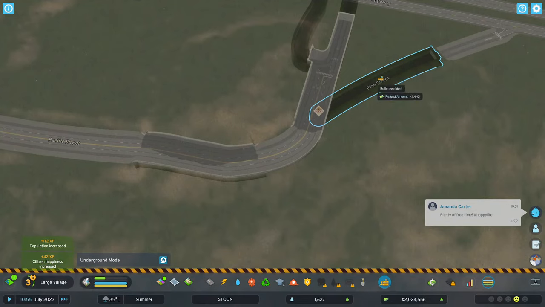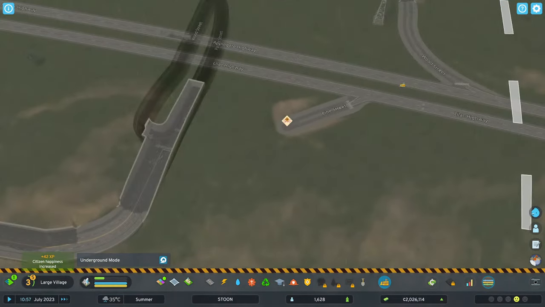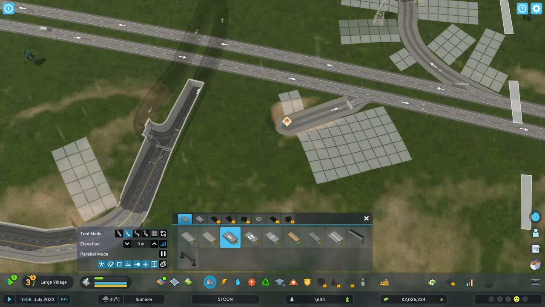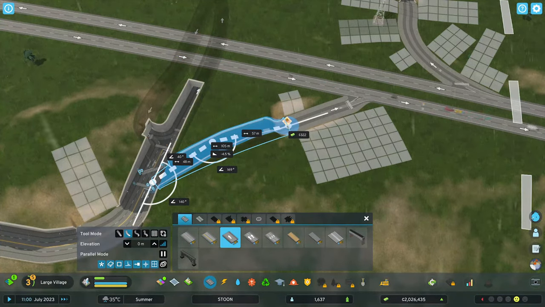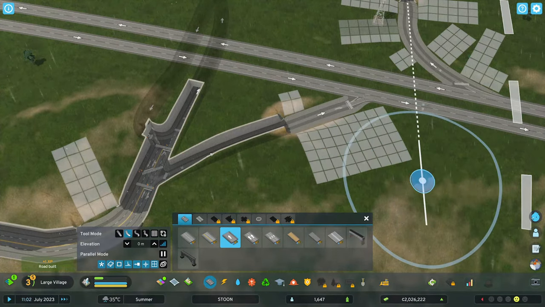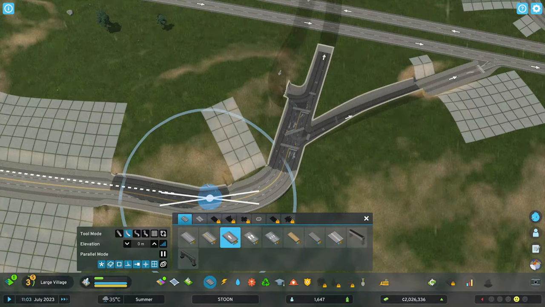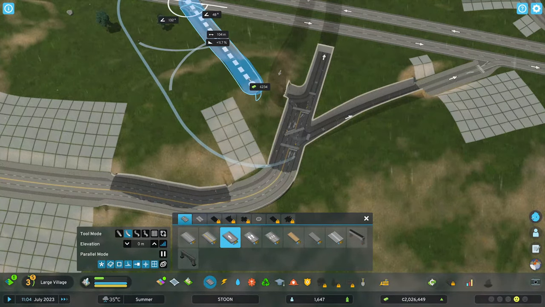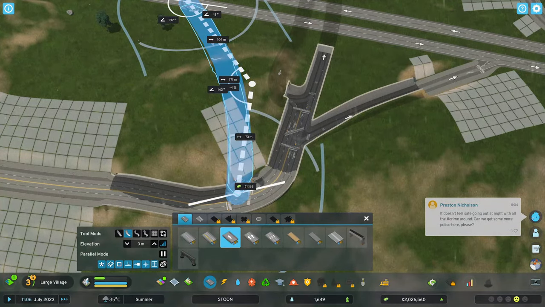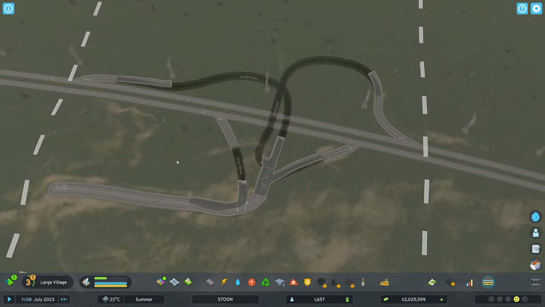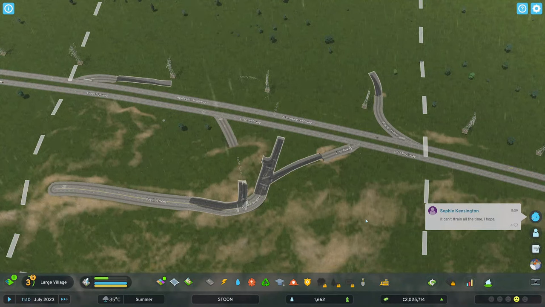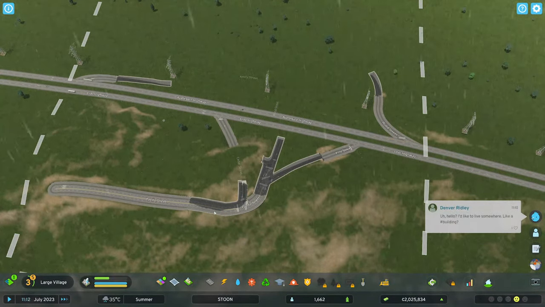What? I don't want you. Okay, from here. And I do need one coming out of here. Right there. Okay, I don't know how. Okay, that's so annoying. That doesn't look good. I need a move it tool. I really need a move it tool, especially around here.